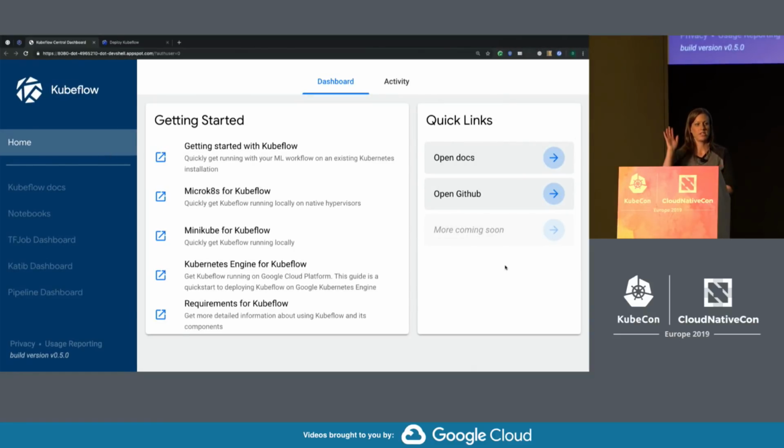Okay, who's at this point? Who has their own central dashboard? Okay, we'll wait a little bit for everyone to catch up. So this is the main single pane of glass for Kubeflow. So congratulations, you've just installed Kubeflow.